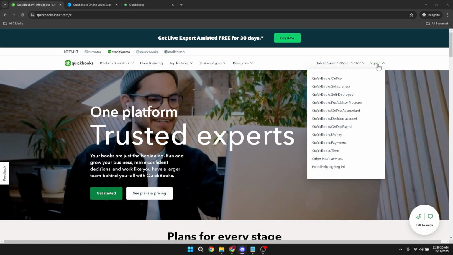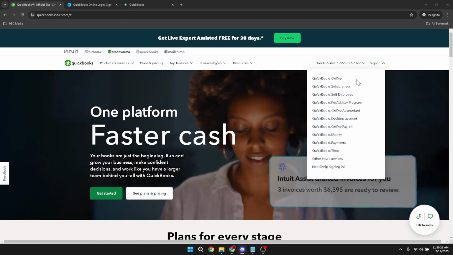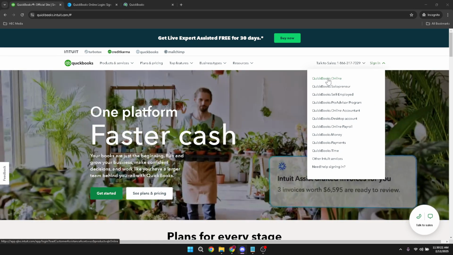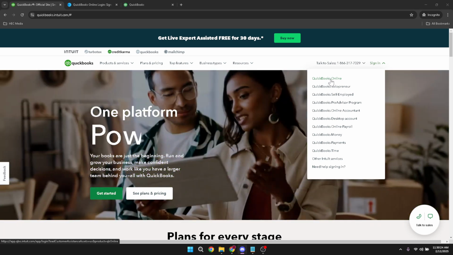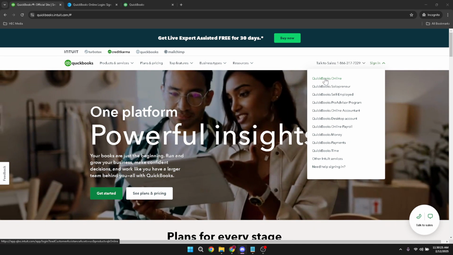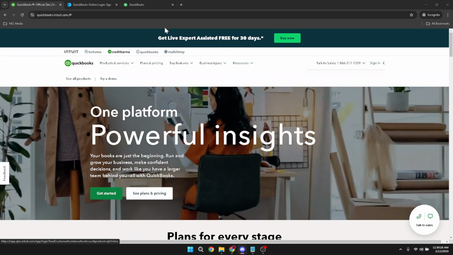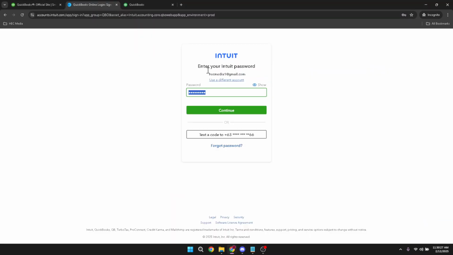Now, after clicking Sign In, you'll be prompted to choose QuickBooks Online from the available options. Selecting this ensures you're accessing the right platform for your business finance needs. Next up is time to enter your credentials. This would typically be your email and password associated with your QuickBooks account. Fill these in and then click Continue to proceed. This step is crucial for ensuring quick and secure access to your account information.